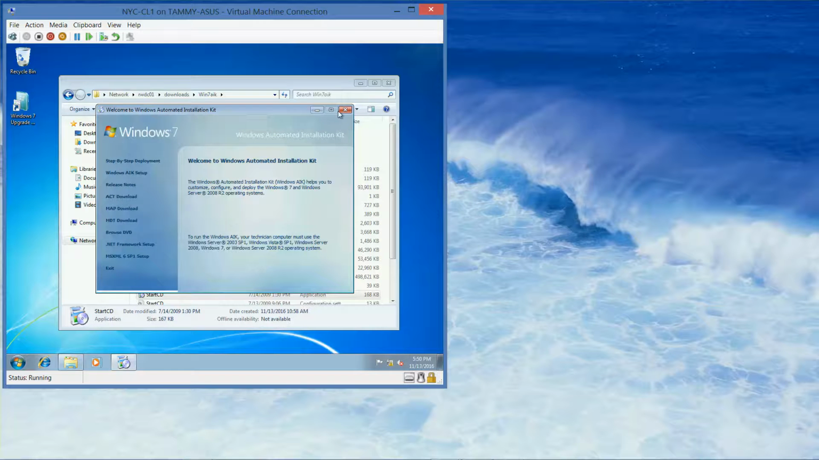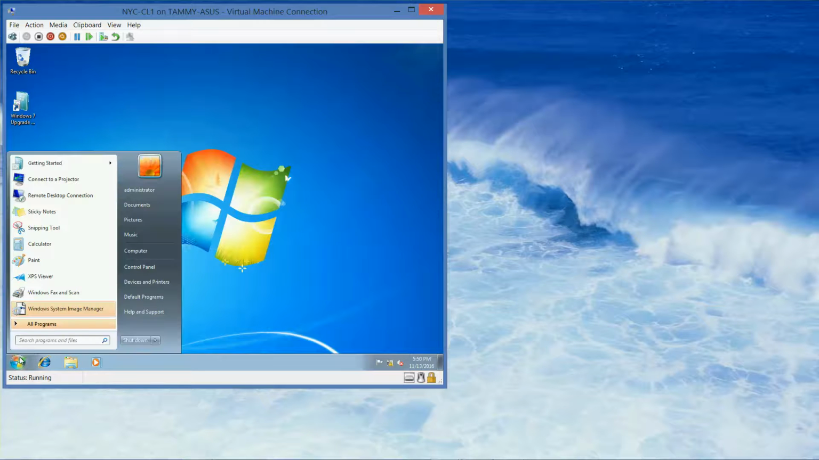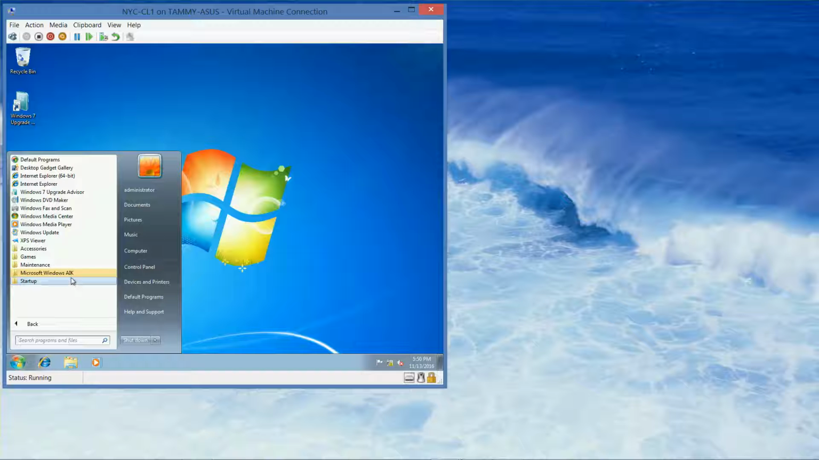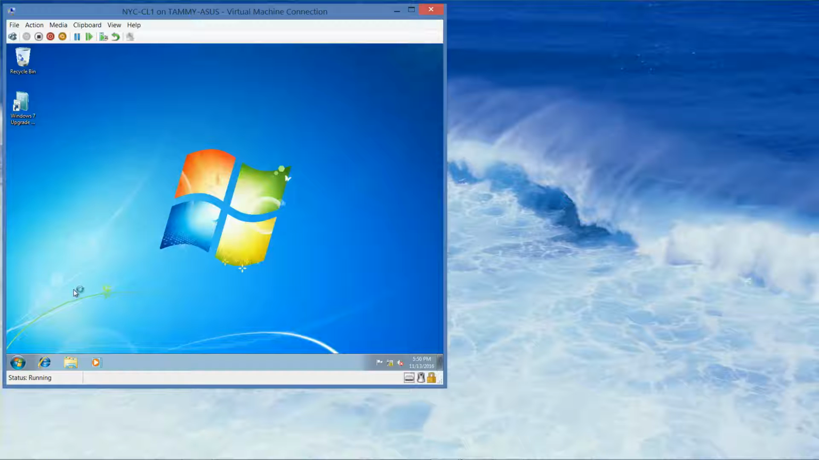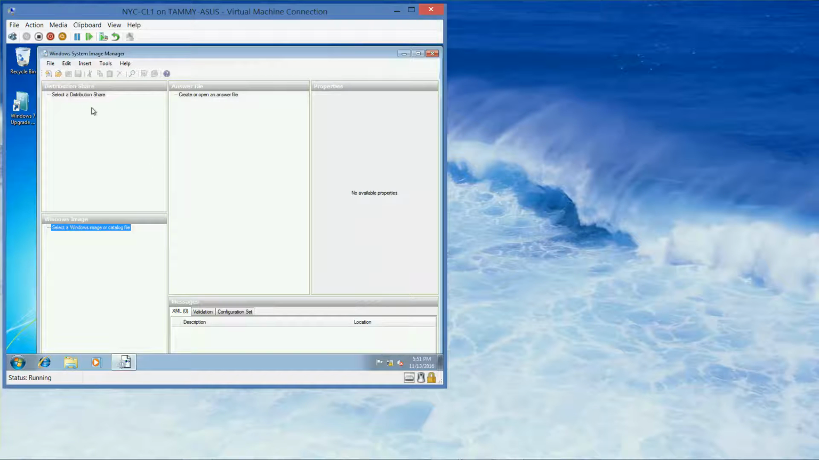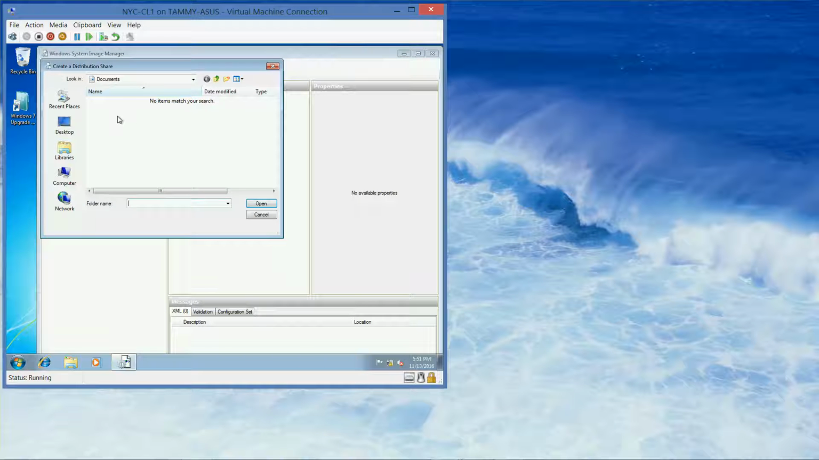So from here, we're going to click Close, Close, and start Windows System Image Manager. Let's click on All Programs, Microsoft Windows AIK, Windows System Image Manager. There we go. Okay, now we're going to click on Tools, Create Distribution Share. And we're going to type in C:/share. And then open.